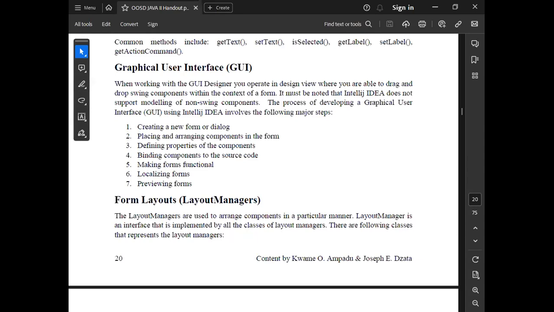Then you localize the form, and then you can perform what we call preview to see how the interface is looking and how it's going to function.